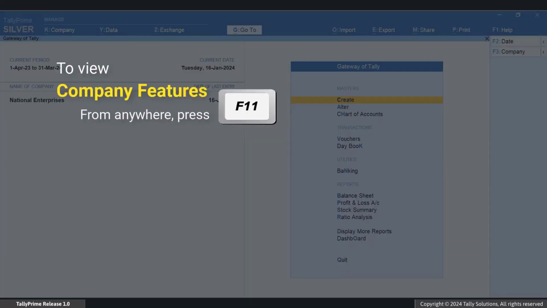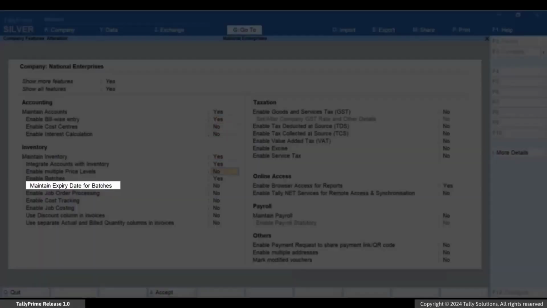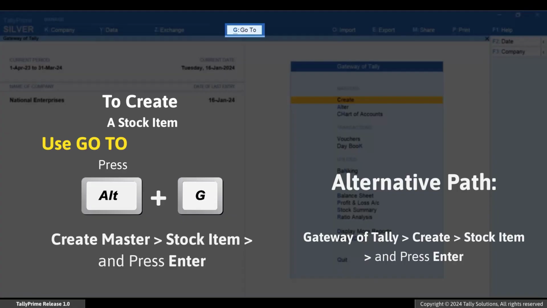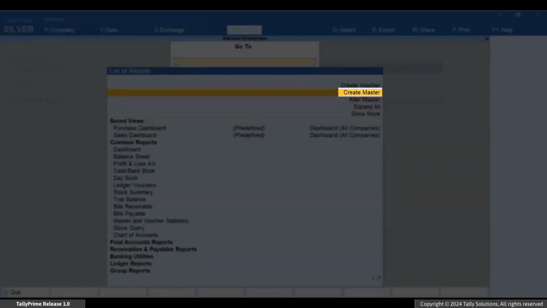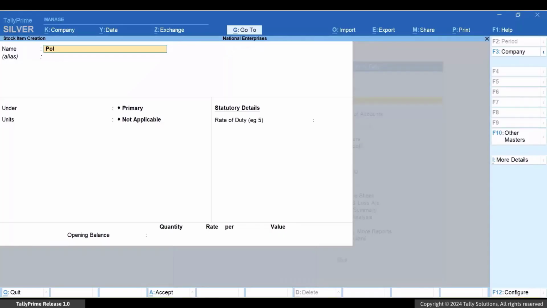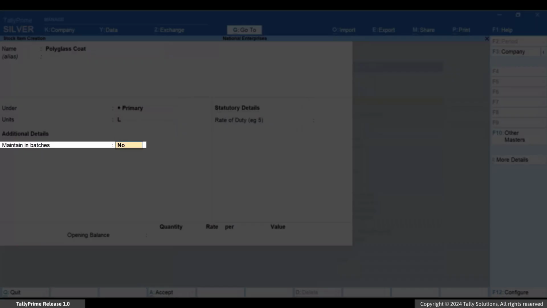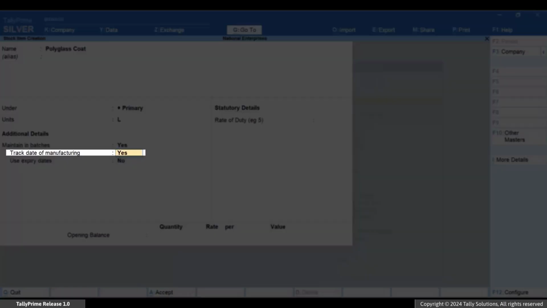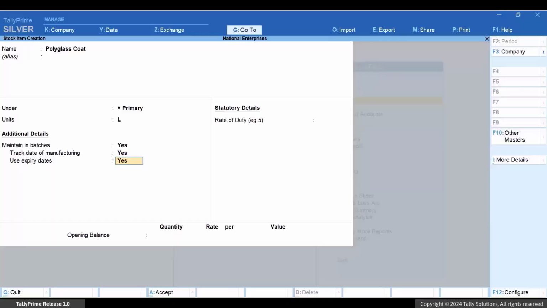Press F11 and enable Maintain Expiry Date for batches under Enable Batches. Press Ctrl+A to save. Now, press Alt+G. Create Master Stock Item and press Enter. In the stock item creation screen, enable Maintain in Batches. Enable Track Date of Manufacturing and use expiry dates.